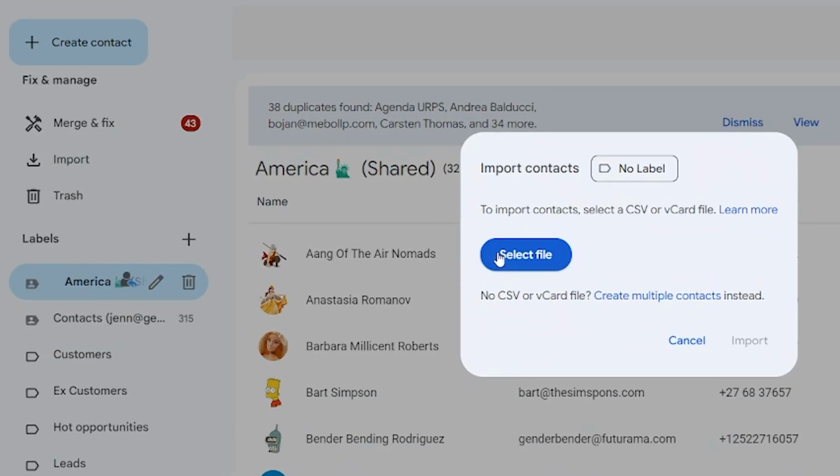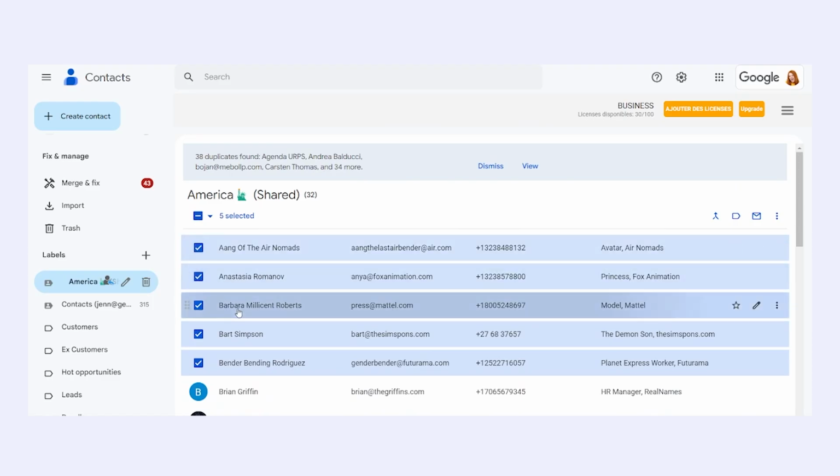Then organize your contacts in these different lists by uploading external lists, manually creating them, or synchronizing an existing CRM with Google Contacts. Then move around the contacts in the relevant lists. Note that the same contact can belong to several labels.